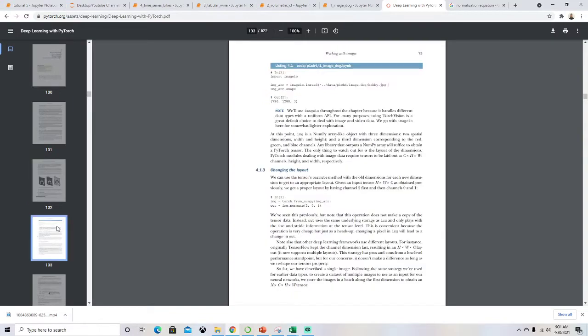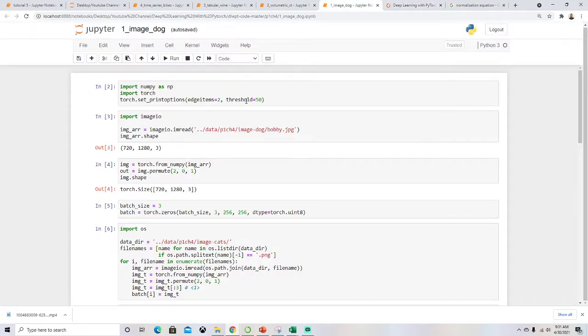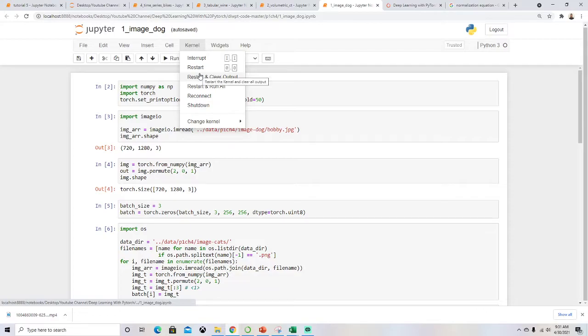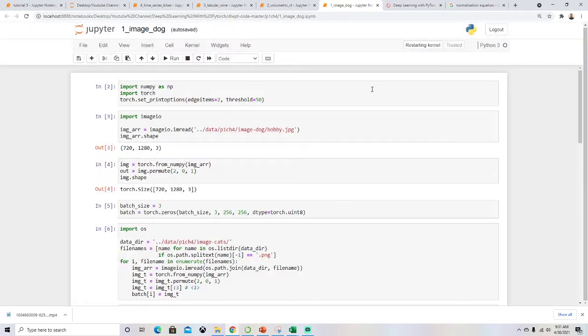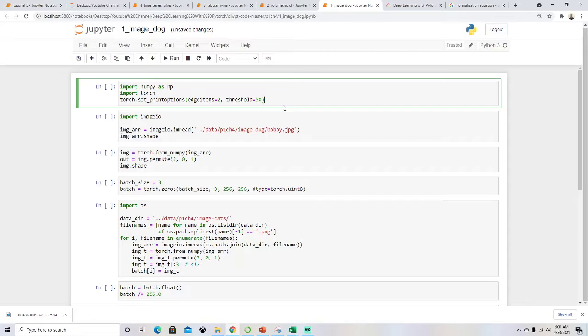Alright, so now we'll just jump right into the code since it's not too hard. Let me go ahead and restart and clear all my output here. I've looked at all of these codes already, and they're not too complicated. I have played around with them a little bit though. So edge items, what this means, I'll explain it as we see it. But we're importing numpy as np. We're importing torch, and this is print option. So it's just when we print out a tensor, there'll be 2 items on the edge and a total threshold of 50.